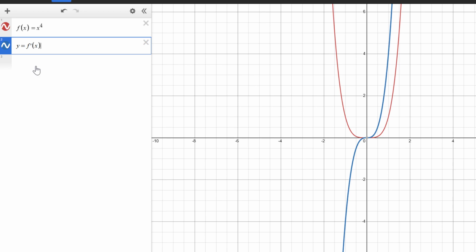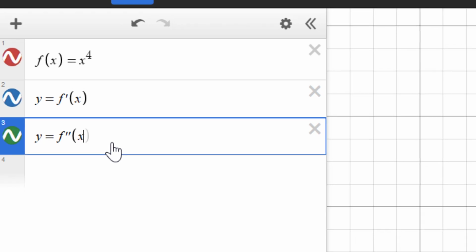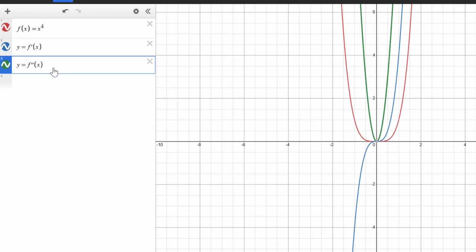And I can even do the second derivative here, come down one more, y equals f double prime of x, and there's the second derivative. But it's not telling me what the derivative is, it's simply graphing those. So I could pick points and create a table, etc., but it's not finding the function. Similarly, Desmos will not find an indefinite integral, but it will find a definite integral.